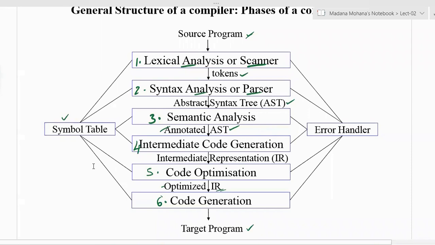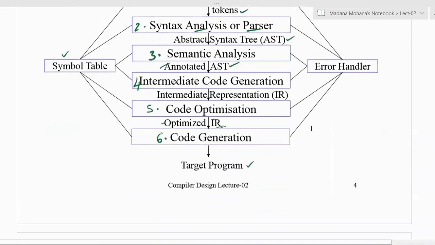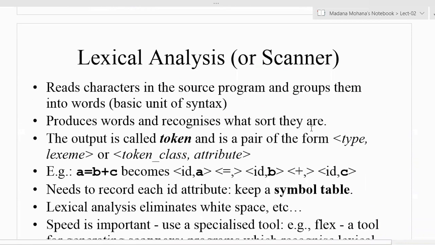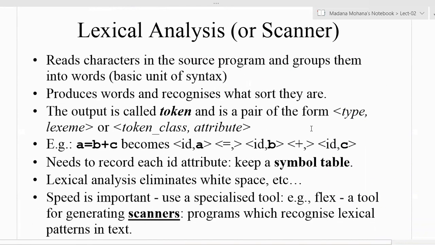This is the big picture of the phases of a compiler with all 6 phases, phase wise input and output. Then the symbol table and error handler are also connected. Now briefly we will discuss phase wise.